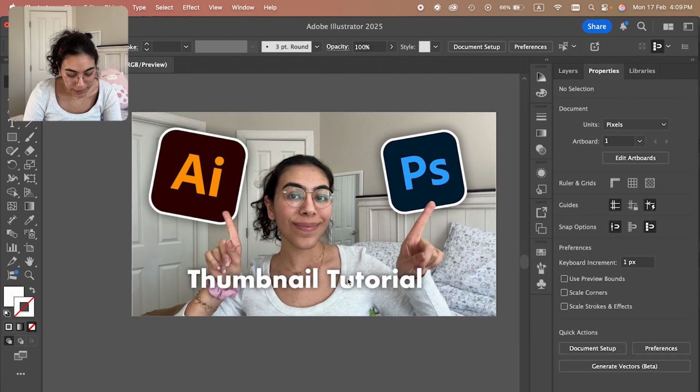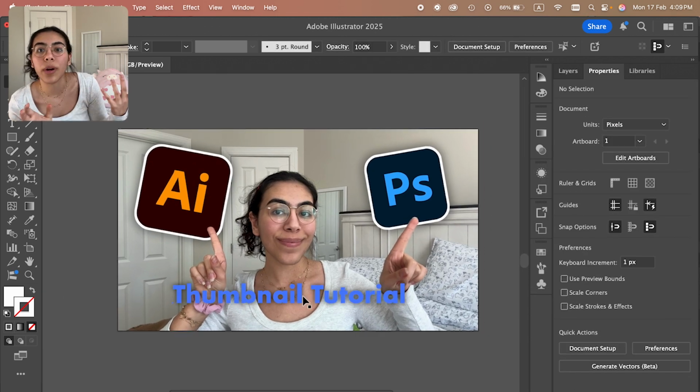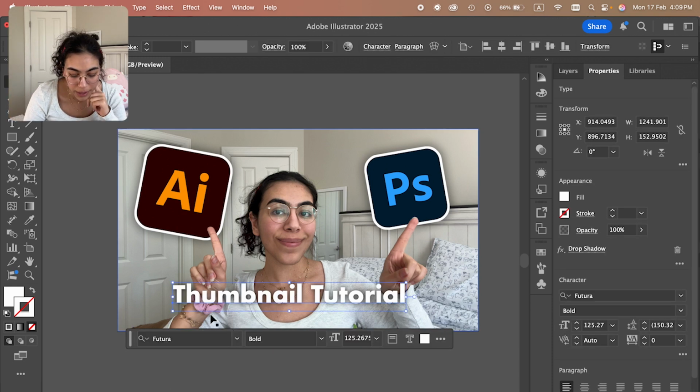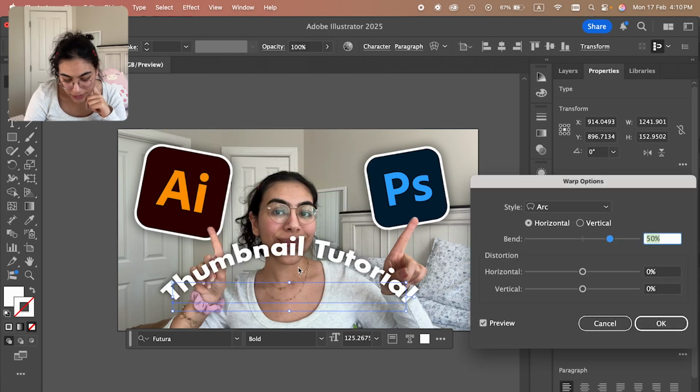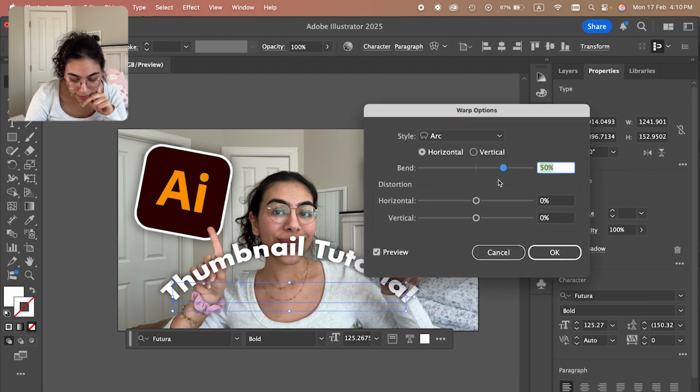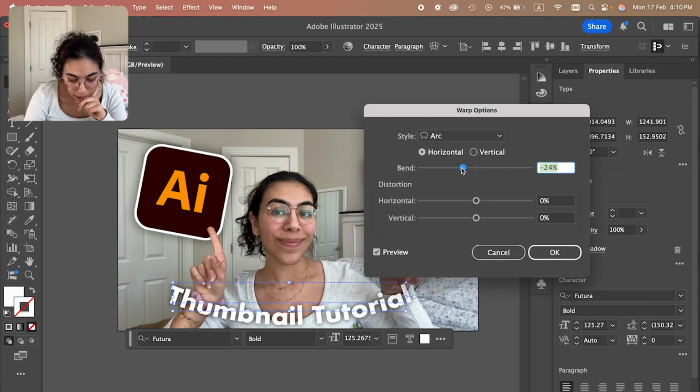So I have my text. Let's say I want to warp this text a little bit, maybe give it a little arc or something. So I'm going to make sure my text is selected. I'm going to go to Effect, Warp, and Arc. As you can see, it automatically gives you an arc, but you can adjust it over here. I want the arc to be on the bottom end and not the top end. So I'm gonna make it around 21.